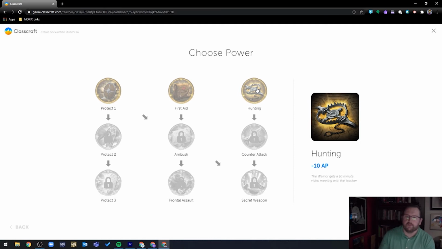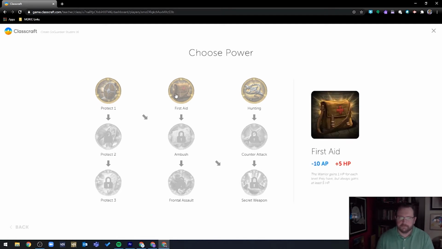To give you an example of what the powers look like, with hunting highlighted here on the right, it says the warrior gets a 10-minute video meeting with the teacher. So basically that means if I want to deploy that power and I have enough AP to do that, if I hit the button, then the teacher will get notified that, hey, this student used their power to have a 10-minute video meeting with you, and then the teacher can go ahead and set that up. Same thing with first aid.